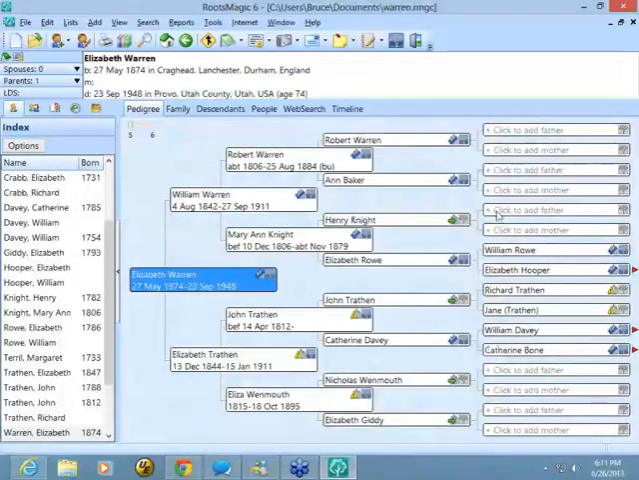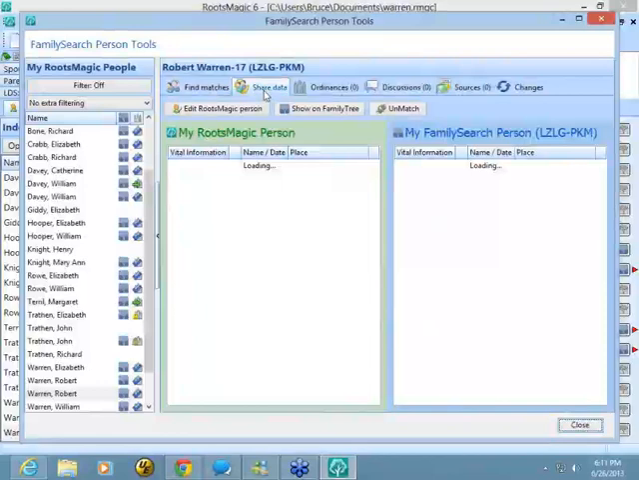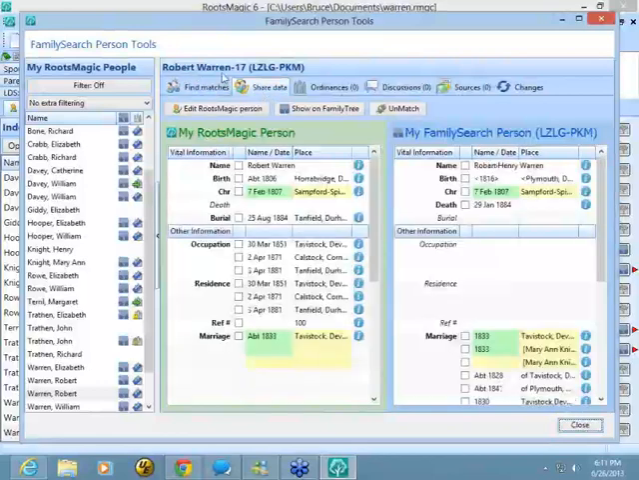So when I click on this Robert Warren that RootsMagic found during the auto match, instead of taking me to that Find Matches tab, it's taking me directly to the Share Data tab. In other words, it said your Robert Warren, who's person number 17 in your file, is the same as this person on Family Search, person number LZLG-PKM. You can see names basically match, births don't quite, but the christening date and place match, the death and burial, those are a bit off. It looks like he may have been 8 or 9 months old, and been dead 8 or 9 months.